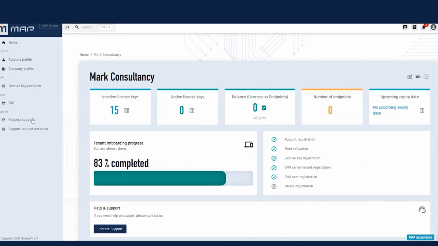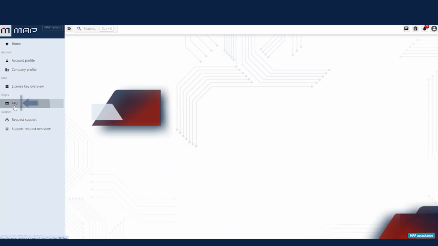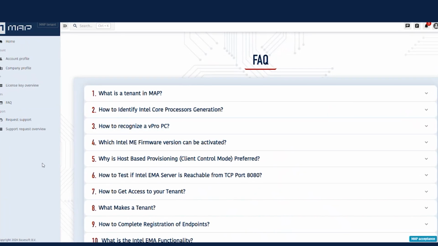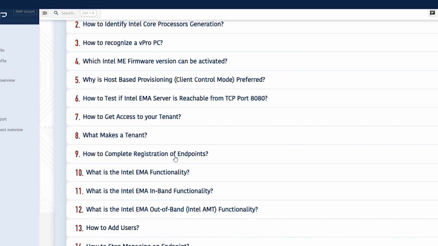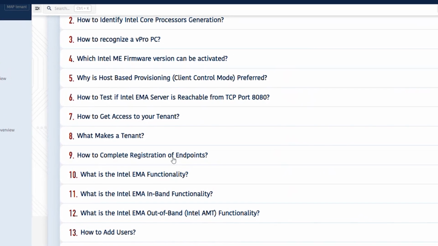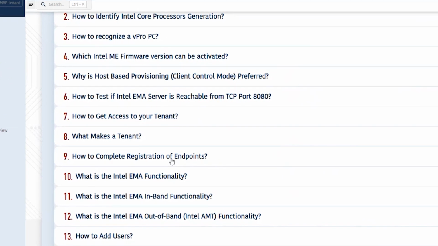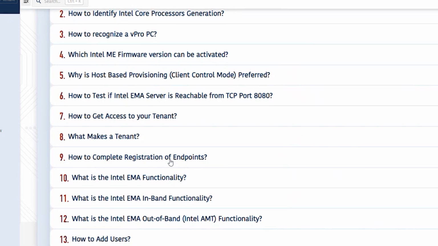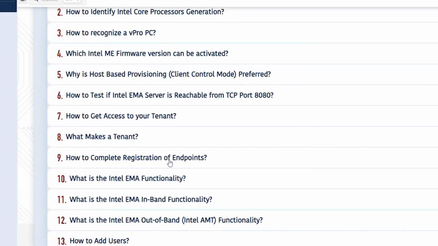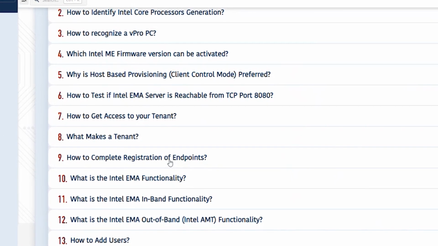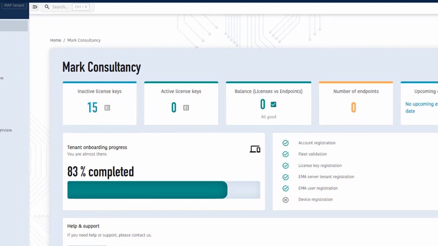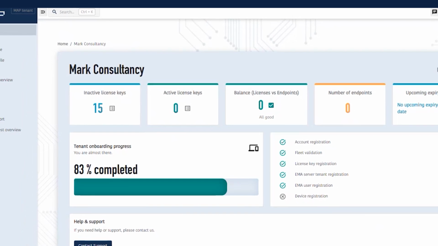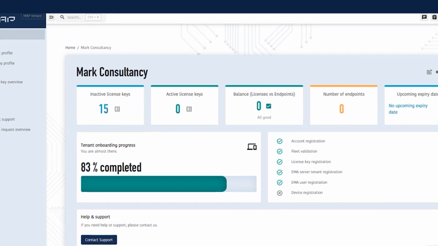Return to Map. Look to the FAQ or to the Intel MR tutorial in the left bar for the registration process of endpoints in your tenant. Map syncs regularly with Intel MR. As soon as Map discovers that there are devices, endpoints, registered in your tenant, the device registration process is completed. With the completion of the device registration, the tenant onboarding process is also completed.